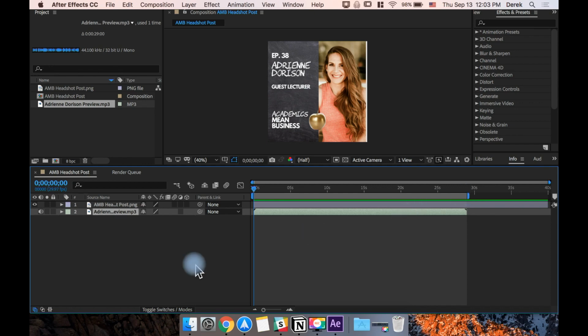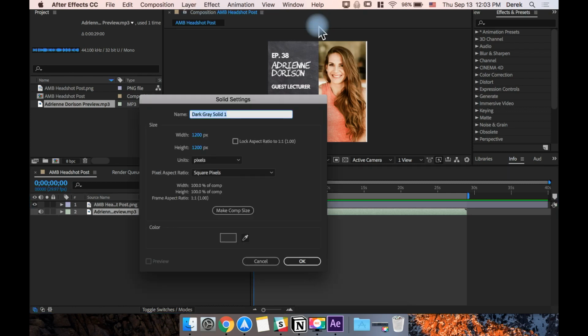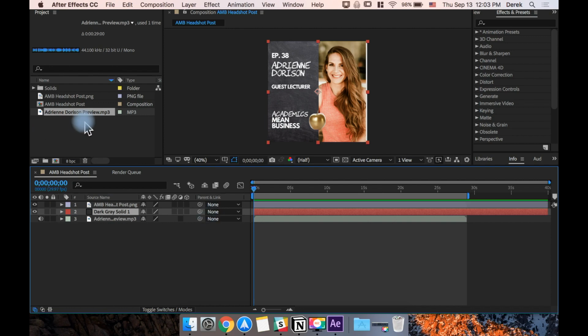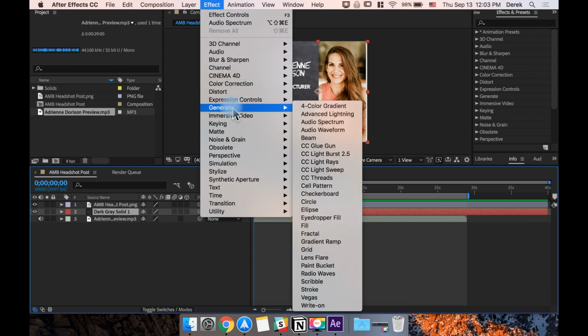Perfect. So at this point, you're going to want to go into Layer, and we're going to add a new solid. And it's the size of our picture, which is 1200 by 1200. And you don't have to change anything. Just hit OK, dark gray solid. And then you're going to go to Effect and generate an audio spectrum or an audio waveform.